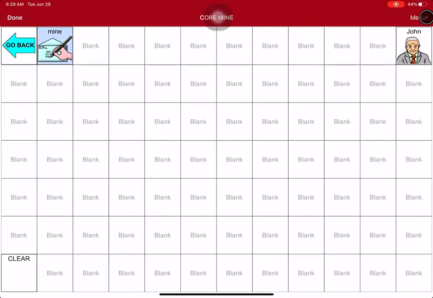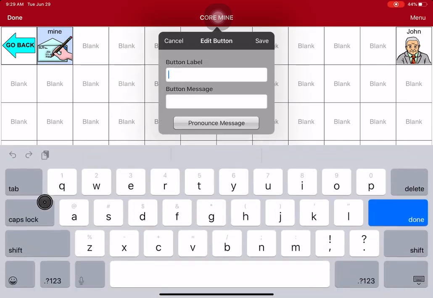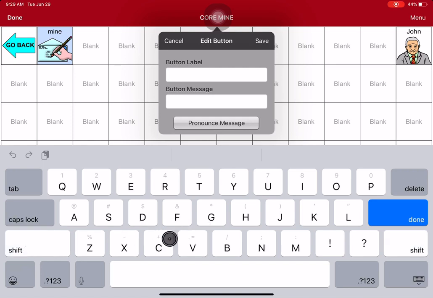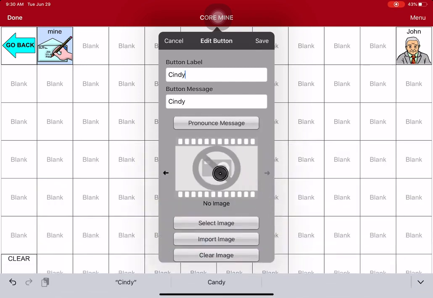I then go back to the button where I want to put it, where it says Blank, and I touch it. That pulls up a spot that says create a new button. I go to the very first thing, Button Label. I touch my shift button, giving me a capital on the next letter. It automatically goes back, just like a keyboard. It's nice, I don't have to worry about a space. If I want to listen to it, I can hit Pronounce Message. I do have to minimize my keyboard so I can get down here.